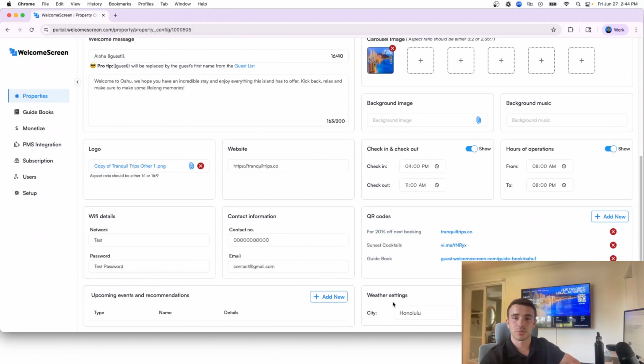Weather settings, this is just where what city you want your weather to be based off essentially. And then what temperature unit you want to be. I know some countries use Celsius, some use Fahrenheit, so we gave the option to switch.